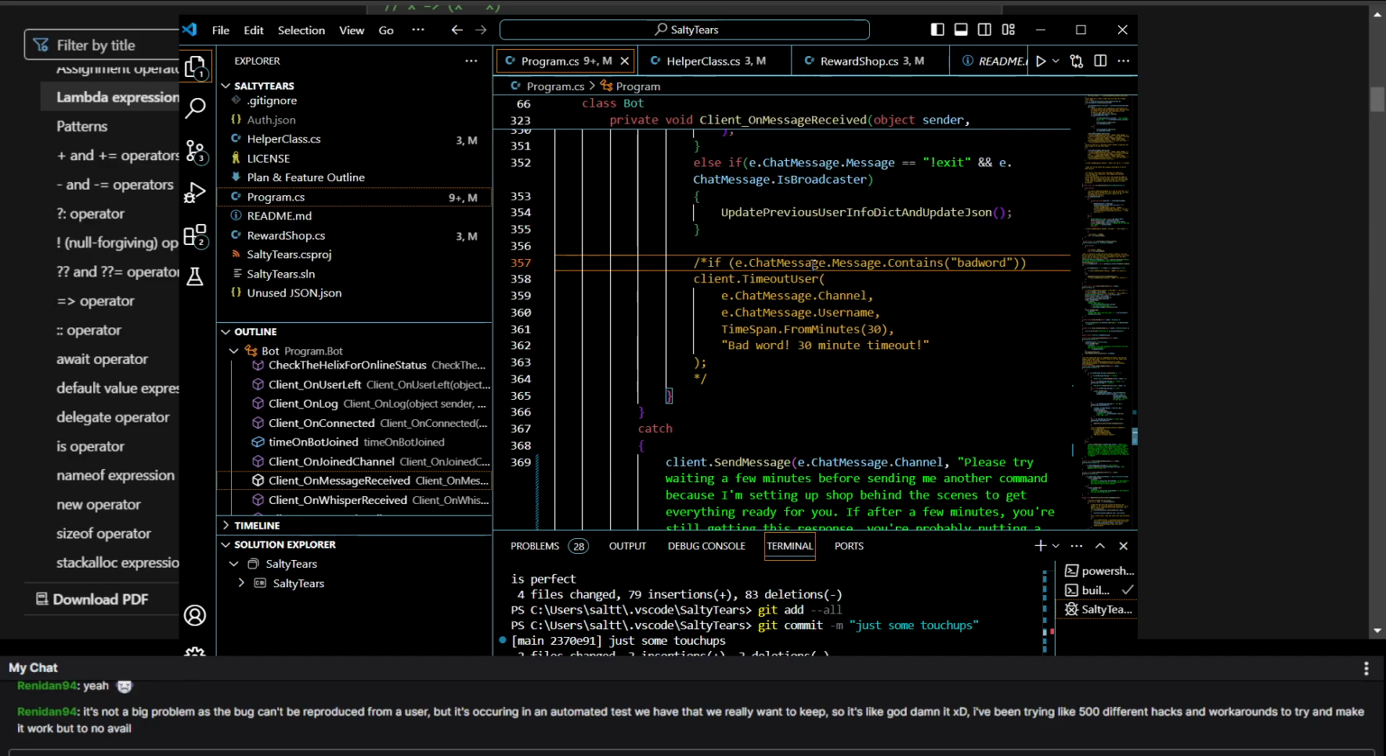Oh, Brennan94 says it's not a big problem as the bug can't be reproduced from a user, but it's occurring in an automated test we have that we really want to keep. So it's like, oh my god, goddamn it, that's so relatable. Like I've been trying like 500 different hacks and workarounds to make it work, but to no avail. Why can't it? Like, why?